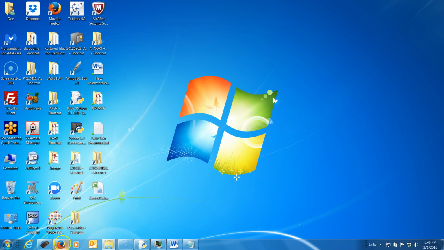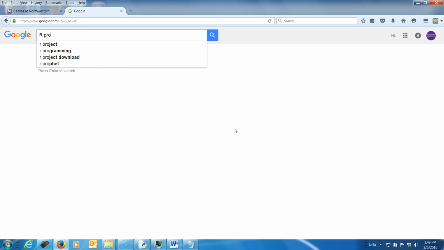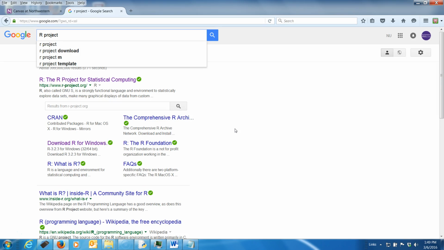Well, the first thing you do is open up a browser. This one's going to open up to Google, and we're going to type in R project, because that's the open source. This is a totally free program for building predictive models, and it is a very popular one right now because it's free, it's open source, so it's being used more and more in analytics.